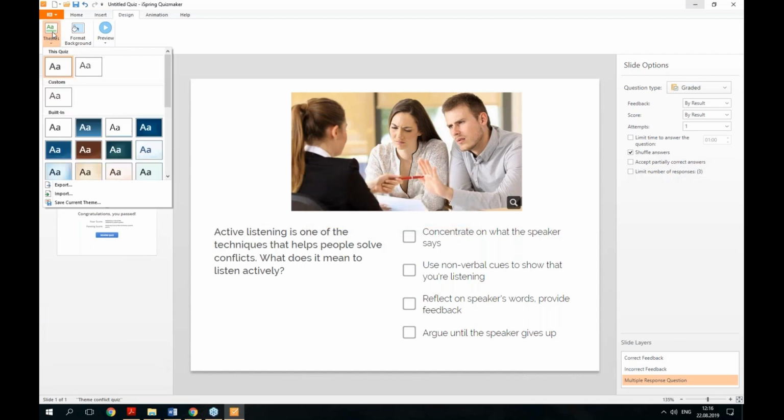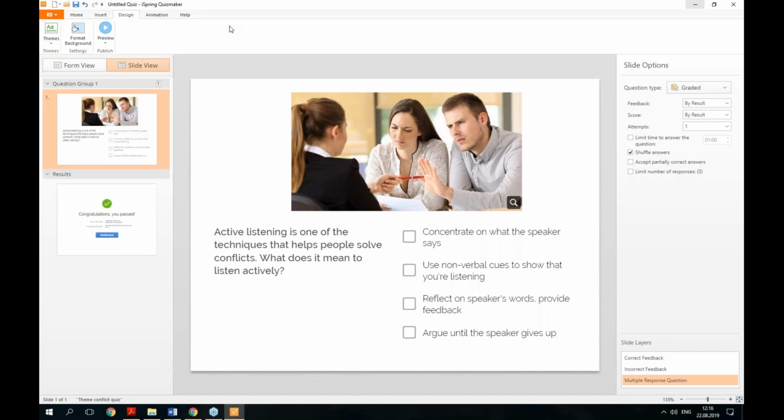Now, after I save the theme, I can click on themes again and click on the theme I just saved. Nothing really happens on the screen, but any new questions that we'll be creating will have the same backgrounds and the same fonts for both the question and the answers as the one that I'm looking at right now. So that saves time.